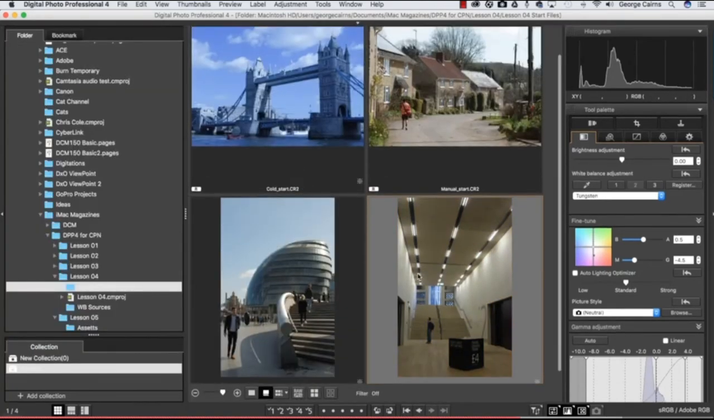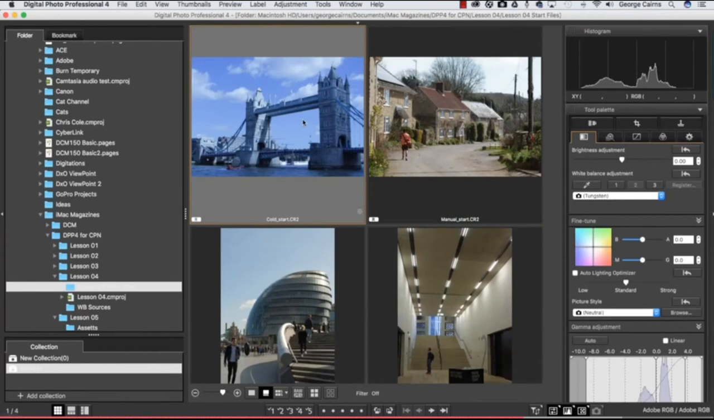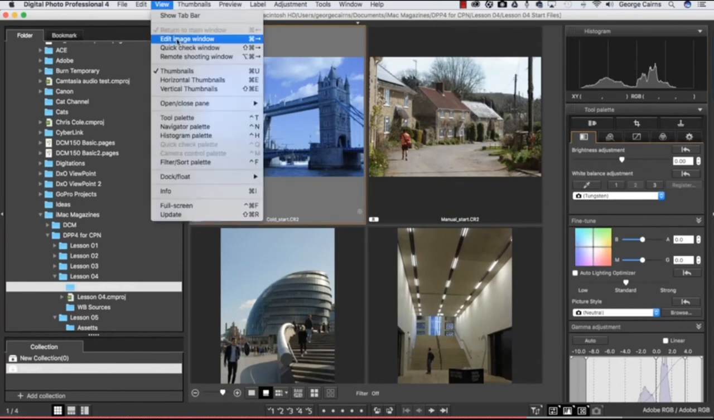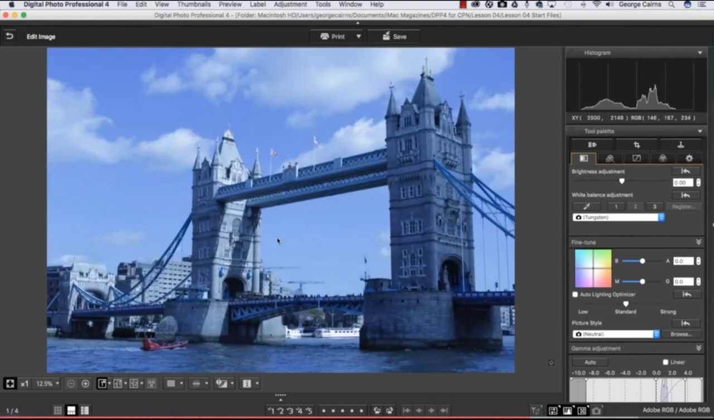And let's say we've come from the Tate Modern out onto the South Bank. Let's go to view, edit image window. And oh no, what's happened is we've forgotten to change it from tungsten, which is our preset for shooting indoors in warm orange light. So it's cooling things down and daylight's already cold. So it's even colder now and it's looking really cold and blue.